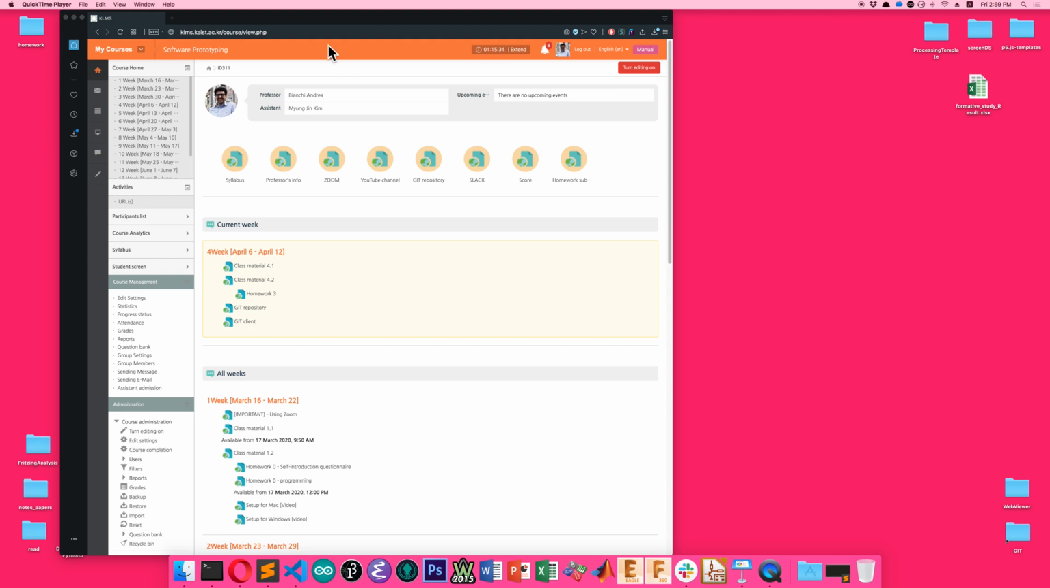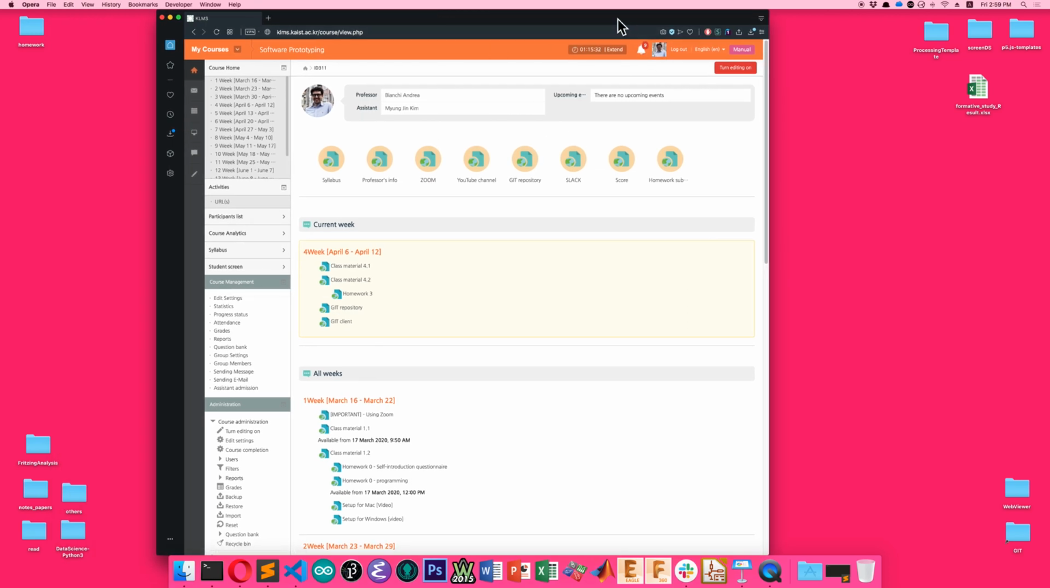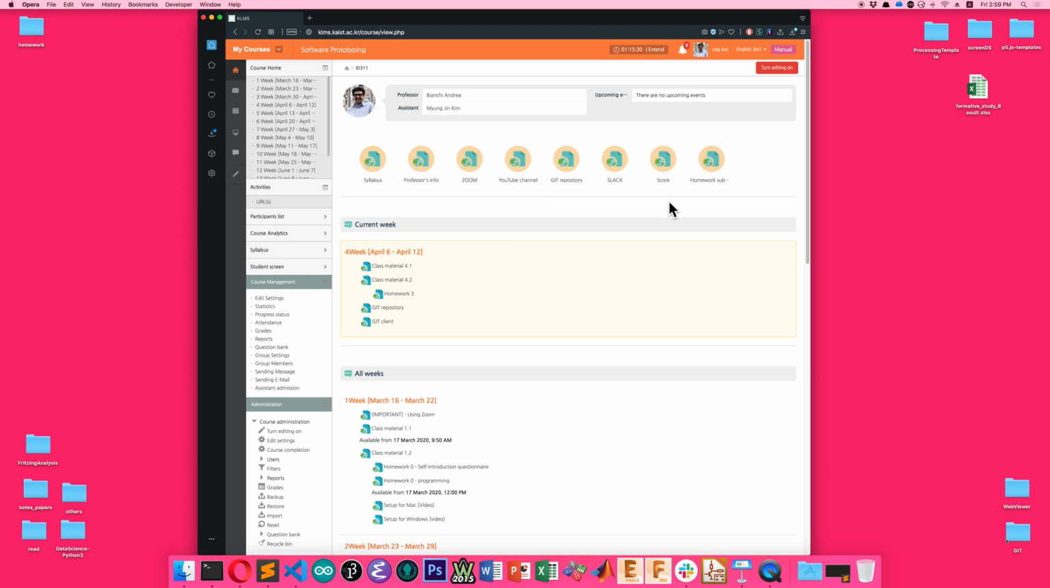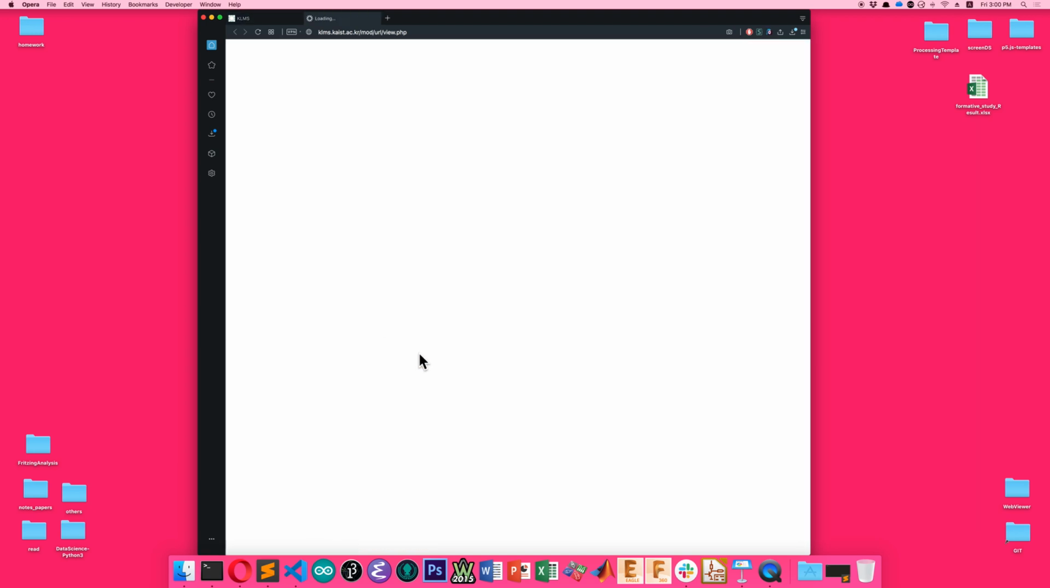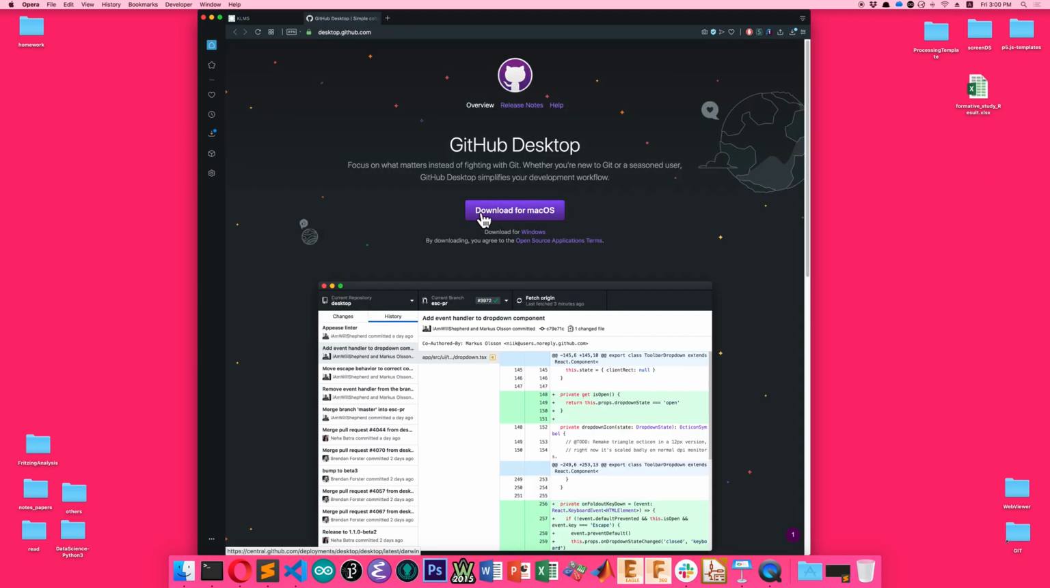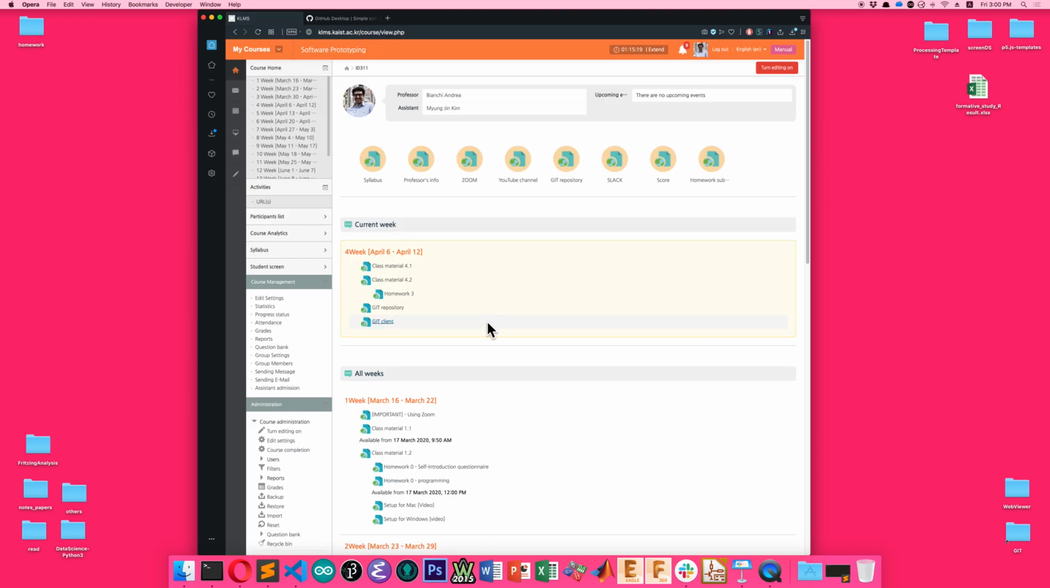So this is to show you how to install Git and use Git as we've seen in class this morning. So on KLMS, first of all, you have to install Git. I suggest you get a Git client, in this case, GitHub Desktop. You can download it from this link. Again, you can find it here, GitHub client.